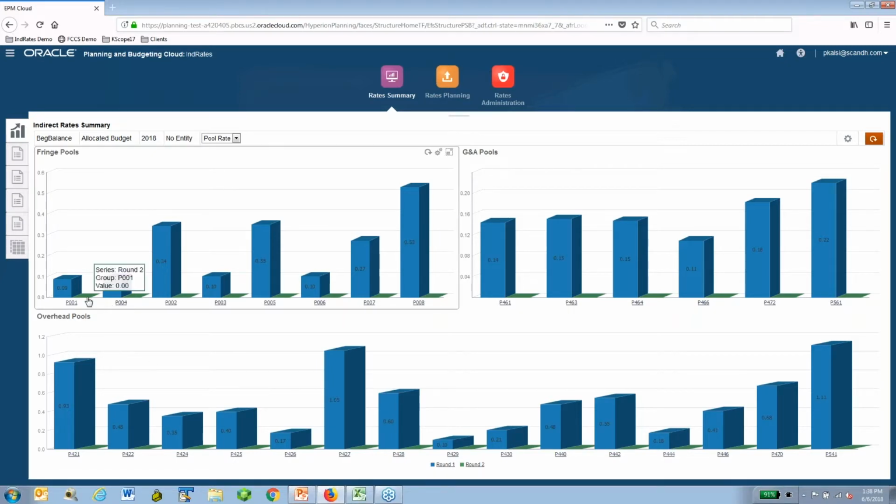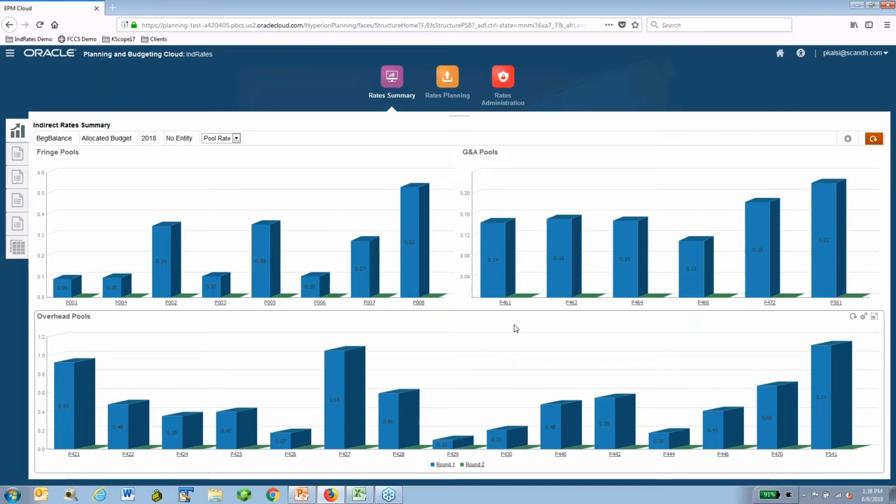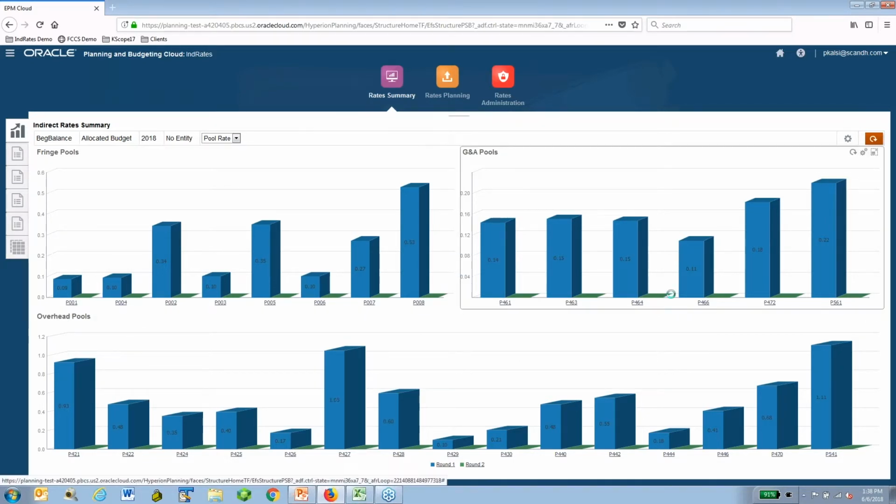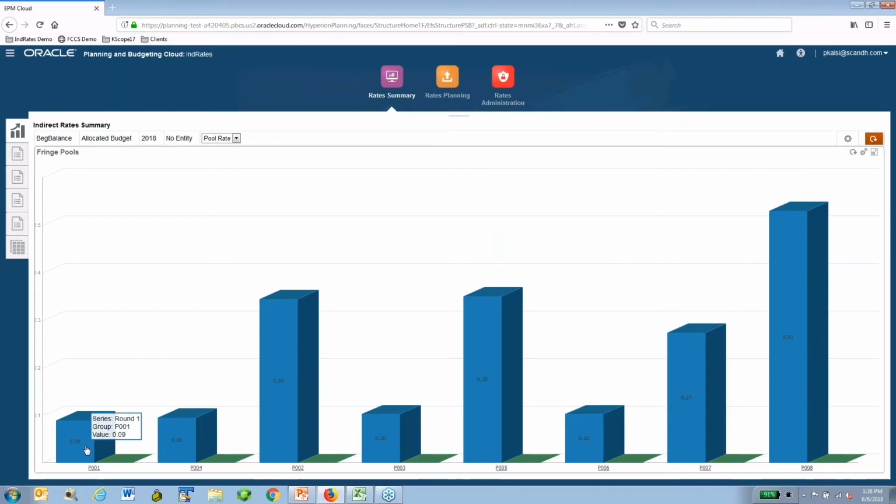If you're able to see, notice that there's actually a set of bars for each of the pools. I'll focus a little bit on the fringe pools, and I'll maximize it to make it a little bit easier. Anything that's represented as blue is a version of the rates, which I've pre-calculated for this demonstration, and another set of bars that's all 0 at the moment and represented in green, which we will actually calculate as we go through this demonstration today. So let me back out again.